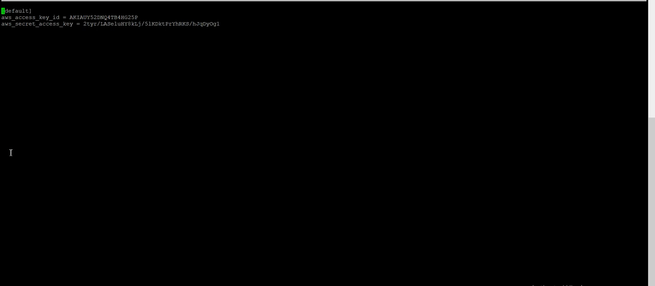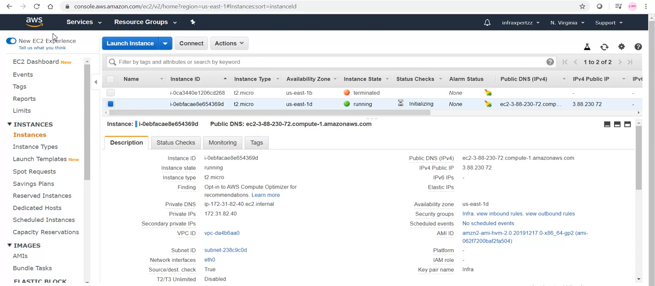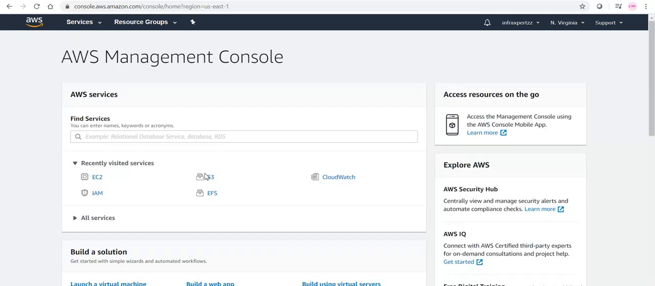It's better to remove it so that your EC2 instance is not vulnerable to the outer world. So right now let's log into my AWS console and check whether I have any S3 services currently running or not.